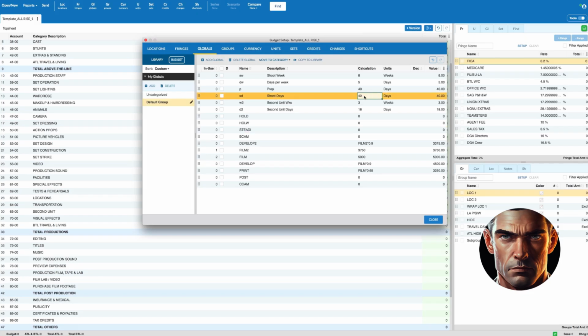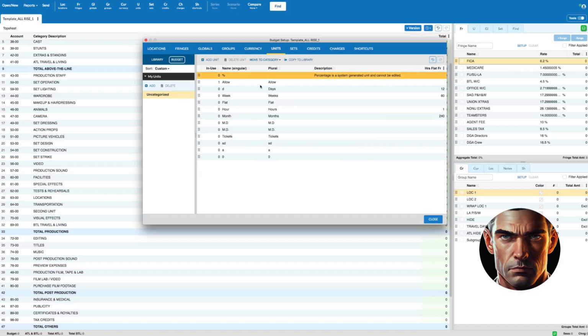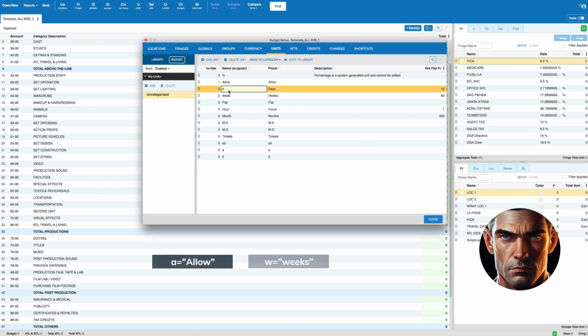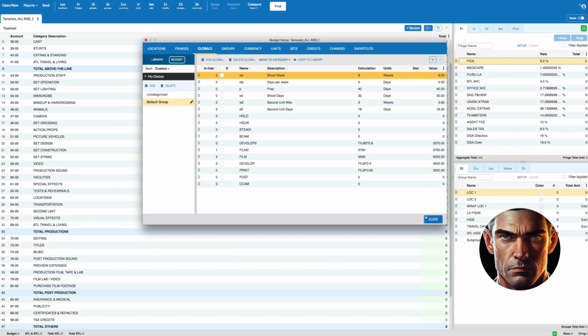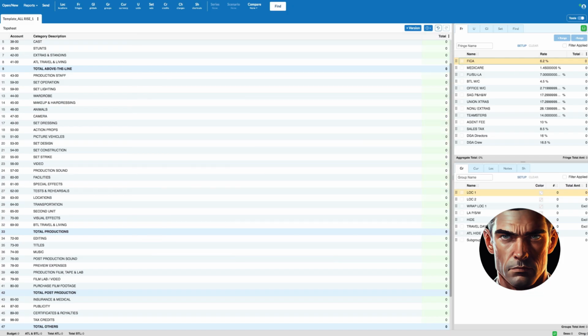As we begin working within the budget, it will become clearer and more sensible. Navigate to the Units tab, where you can find additional useful shortcuts such as A for allow, W for weeks, D for days, and more. Let's close the Global section and move on to setting our contractual charges.